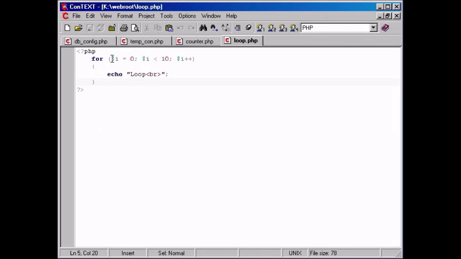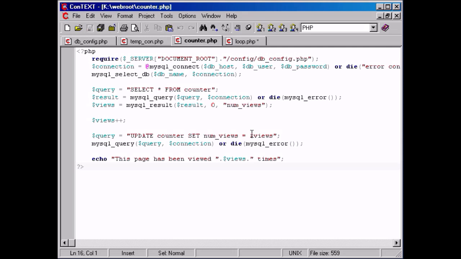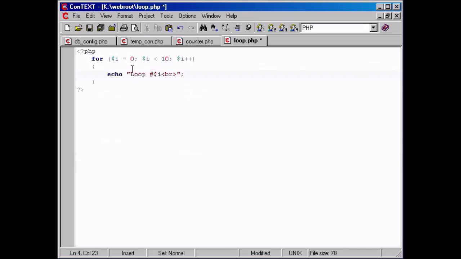Now, how about show them how we can use $I, maybe concatenate that into it, because this variable exists here and elsewhere in the script once we've initialized it. So we can say loop number, and then I just do $I. Remember, back in the counter, I didn't break out of the string to print $views. Here I did break out. As long as you're using double quotes, you can put a variable inside those double quotes and it'll still work. So I'm not going to break out. I'm just going to say loop number, whatever's in $I, and do a new line.